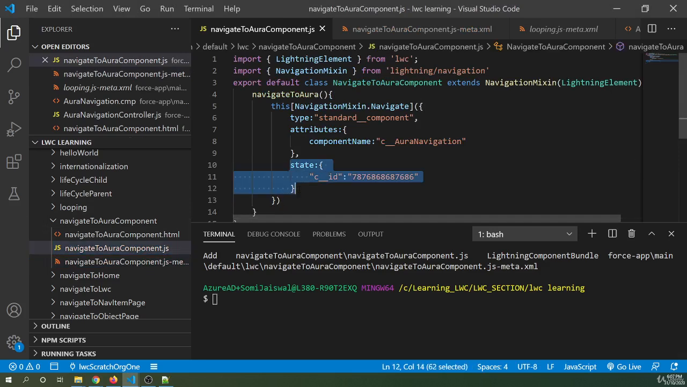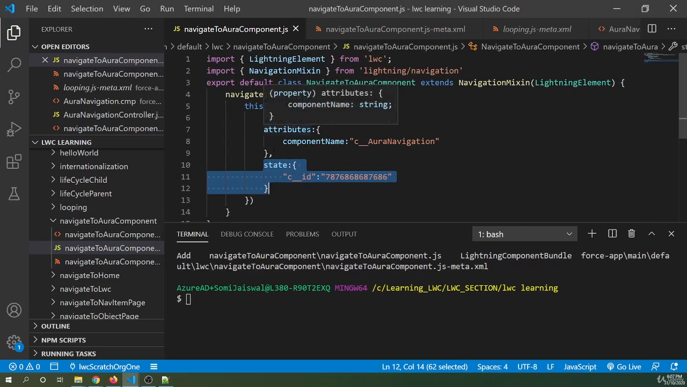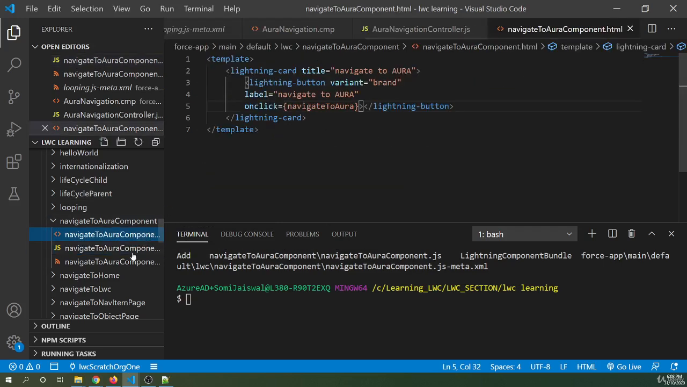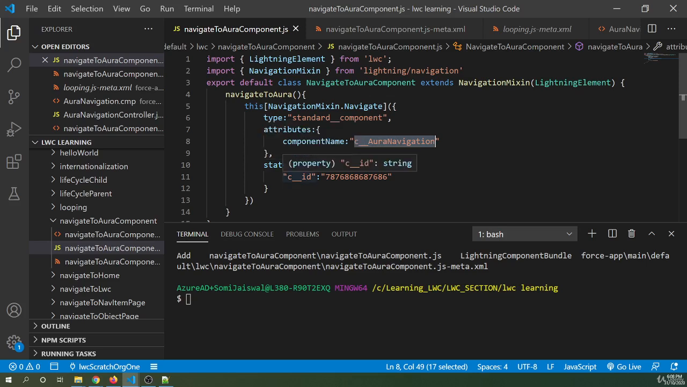LWC component. So this is a little bit tricky, but once you are used to it, it looks very easy for implementation. So I'll repeat it quickly again. What we have done, we have created two components. One is Aura, one is LWC. In LWC we have created a button. On click of that button we are calling the Aura component, and we are giving the name of the Aura component with c__, and the state we are passing c__id, and we are passing some id.